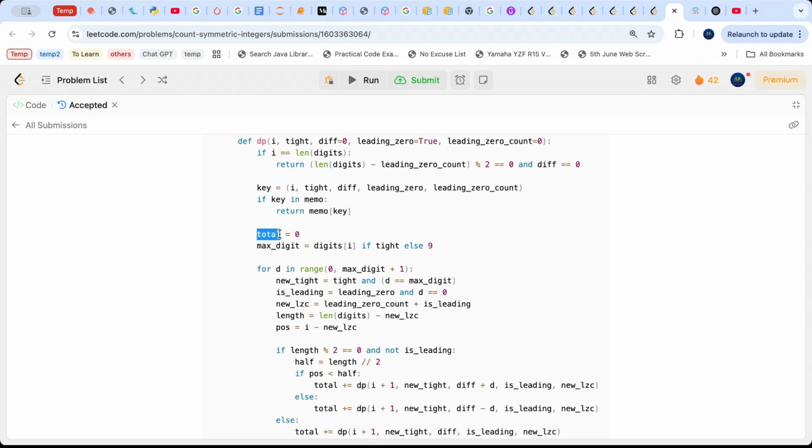Now how many total symmetric integers we have got? That's the count of this. So this is the total we have, which is initially 0, and now we can select what is the range for this current index. That will be equal to digits of i, that is the current number, if we have a tight boundation, else it is going to be 9.